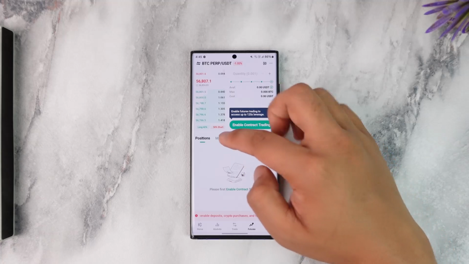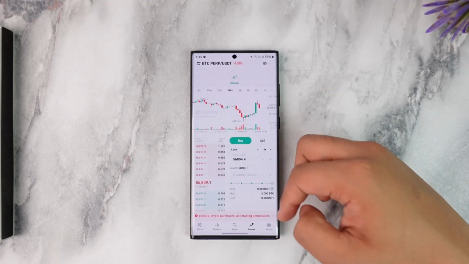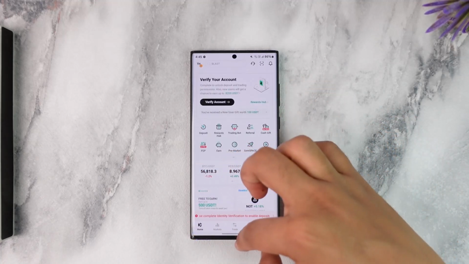Right here you'll be able to see all your history and your orders and so on. And this is how you can do futures trading on KuCoin.